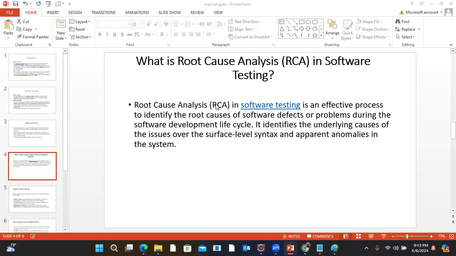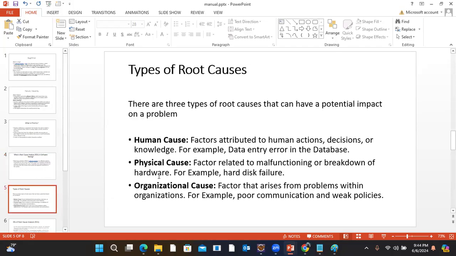So, root cause analysis or RCA in software testing is an effective process to identify the root cause of a software defect or problem. During the software development lifecycle, it identifies the underlying causes of issues over the surface level factors and apparent anomalies in the system. Now, what are the types of root causes? How can a defect happen in an application?